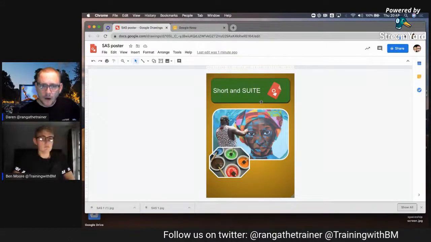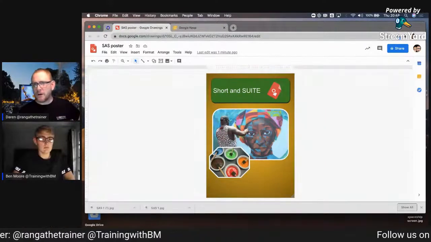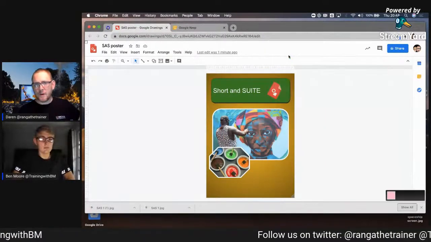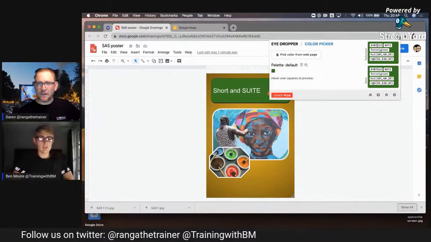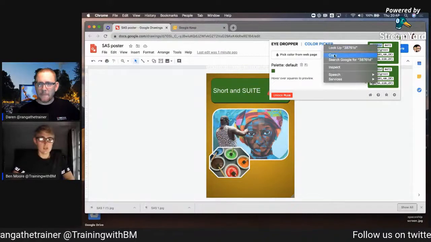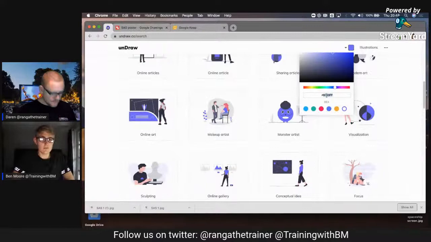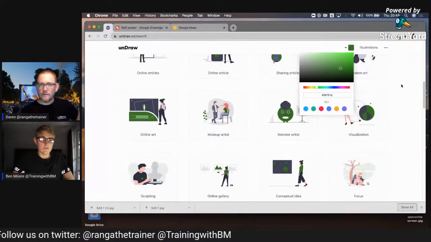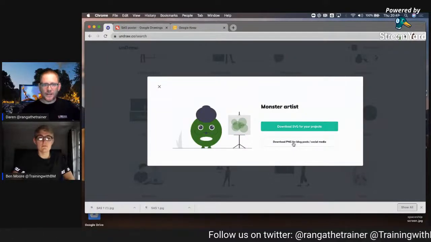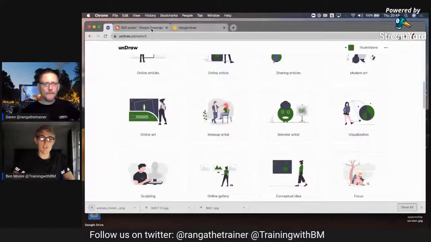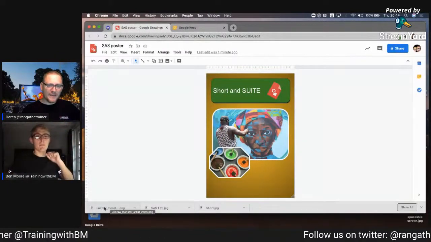Maybe not. I think I'd like my icon to be green like this. So I can click on my eyedropper tool, pick color from the web page, click on the color I want, and it's automatically found the hex code for me. I copy that. Now I can go over to illustrations, copy that hex code in. Now I've got my item that I want, and I can download a PNG. All right. That is cool. I'm going to go and do that myself now. I really like that. Yeah, this is a new one on me today, but I love it.